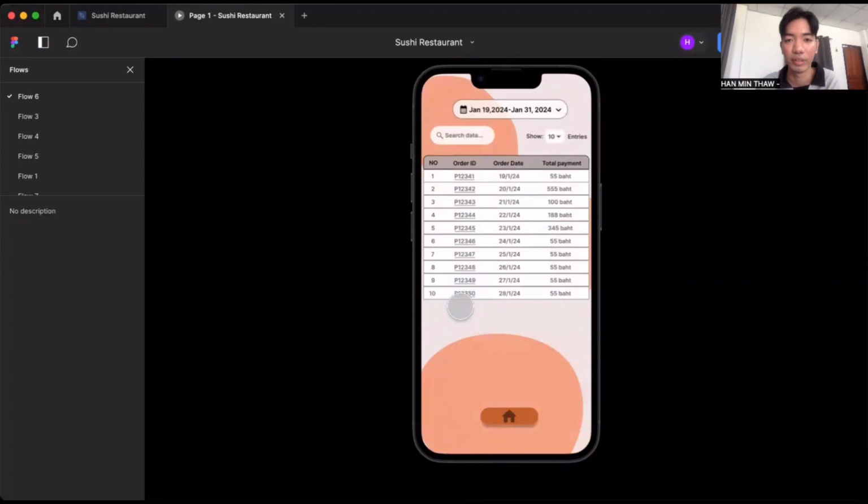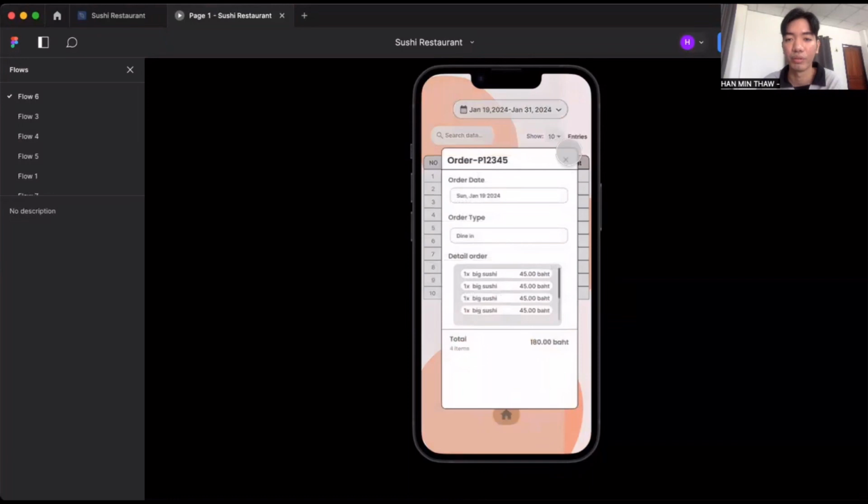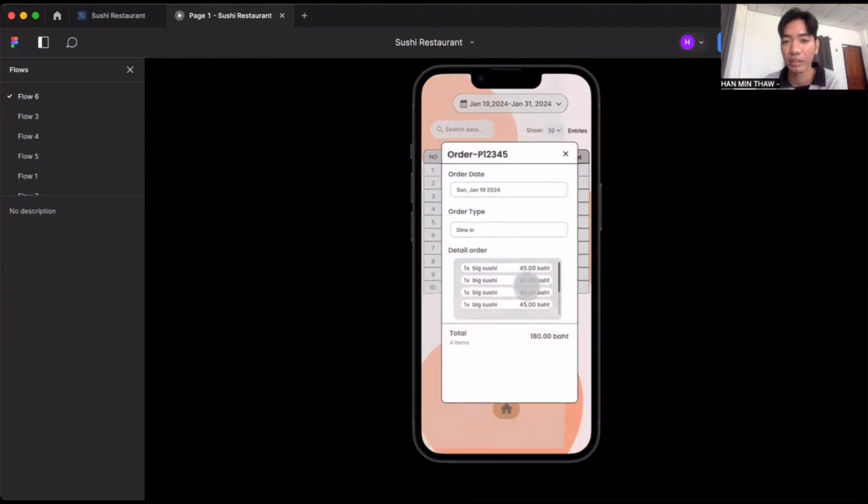And for the order history, we will display a list of order history. When we collect each order ID here, we will provide the order detail for each order ID. And yes, that's the end of my part.